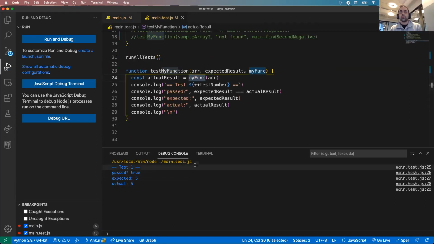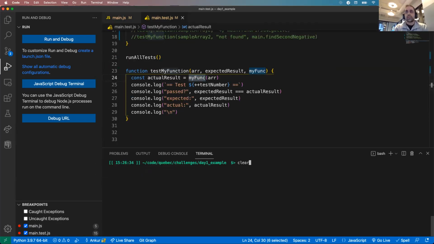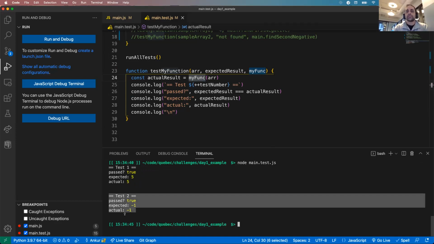So I'm going to go back to my terminal because I think that probably was fixed. So if I do node main.test.js. All right, cool, I'm passing that test case.